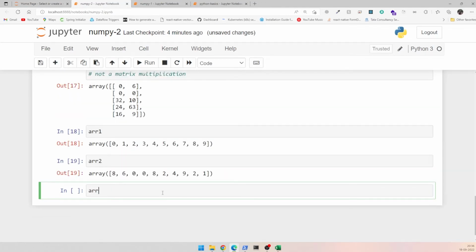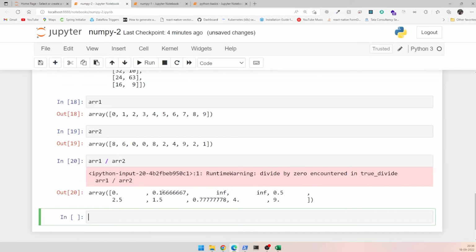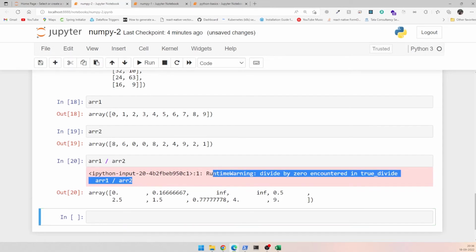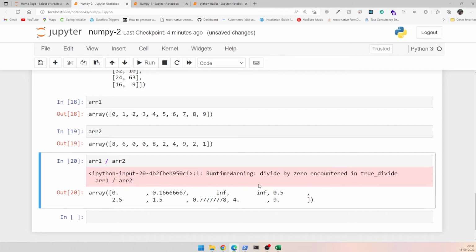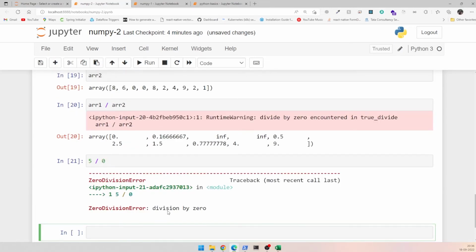Let's do array 1 divided by array 2. See, we got one warning. We got a divide by 0 warning. What is this divide by 0? If you divide 5 by 0 in Python, this is Python true division, you'll get an error, because you cannot divide anything by 0.